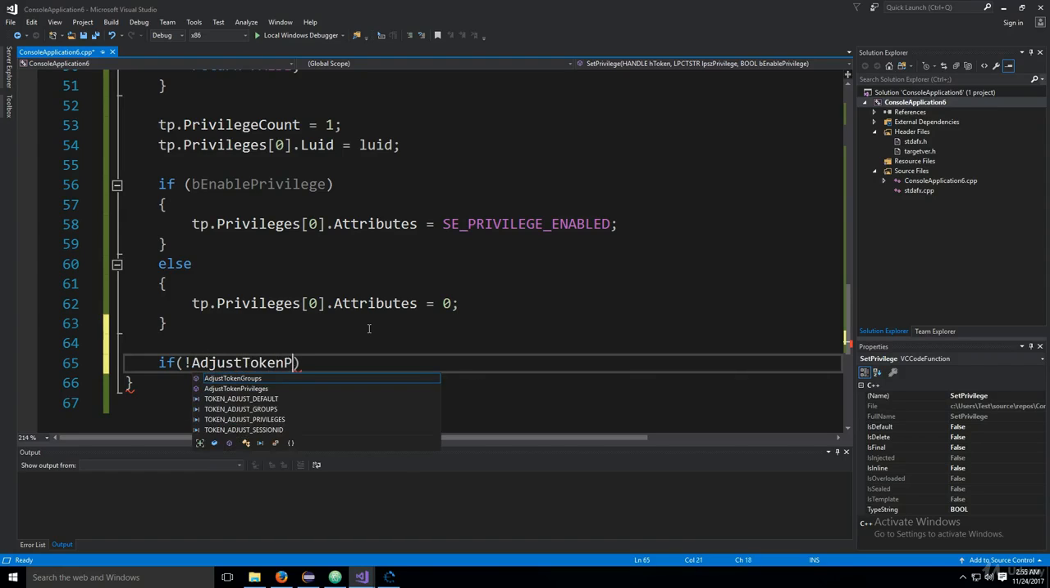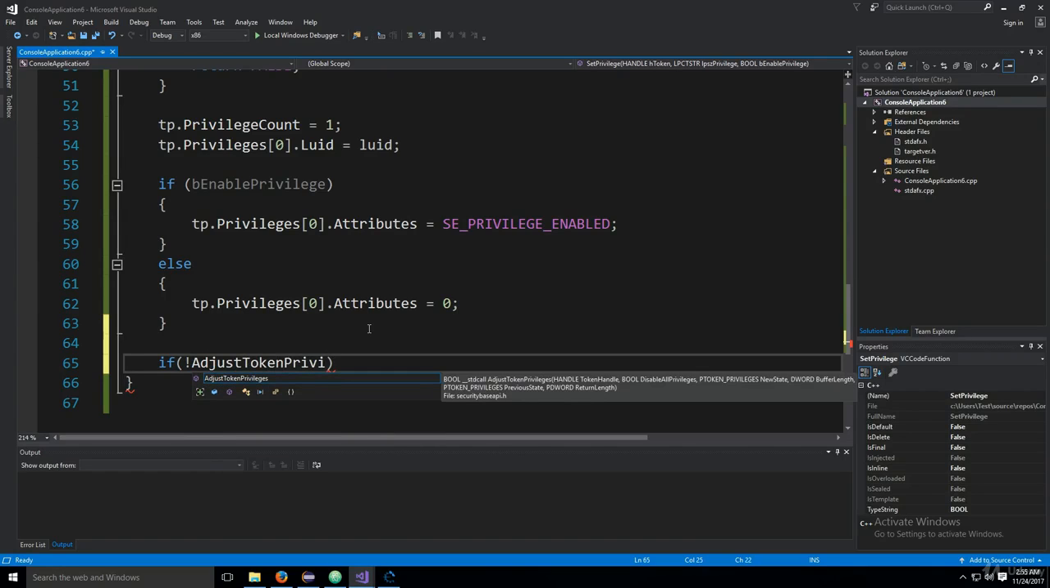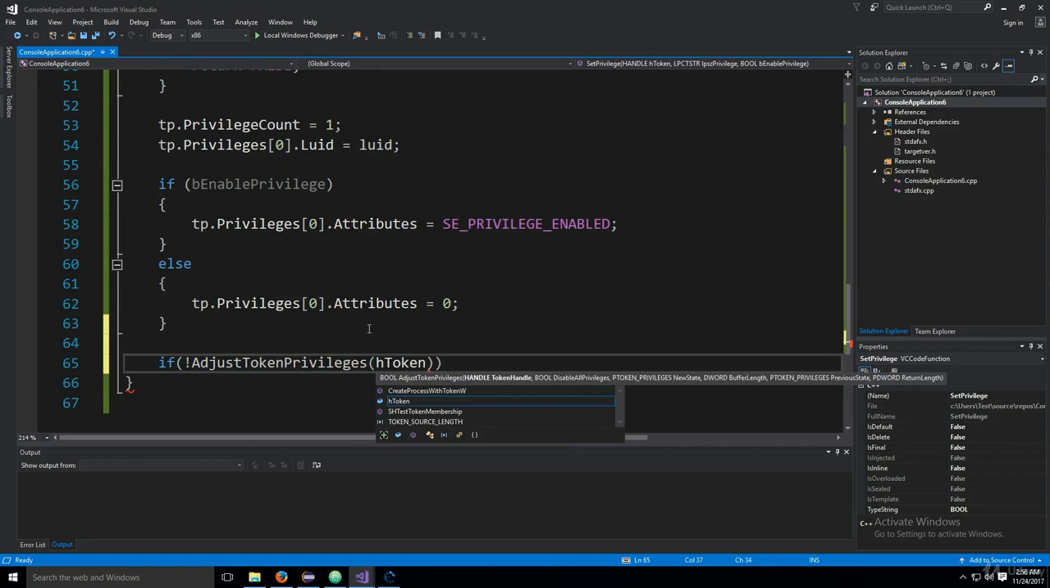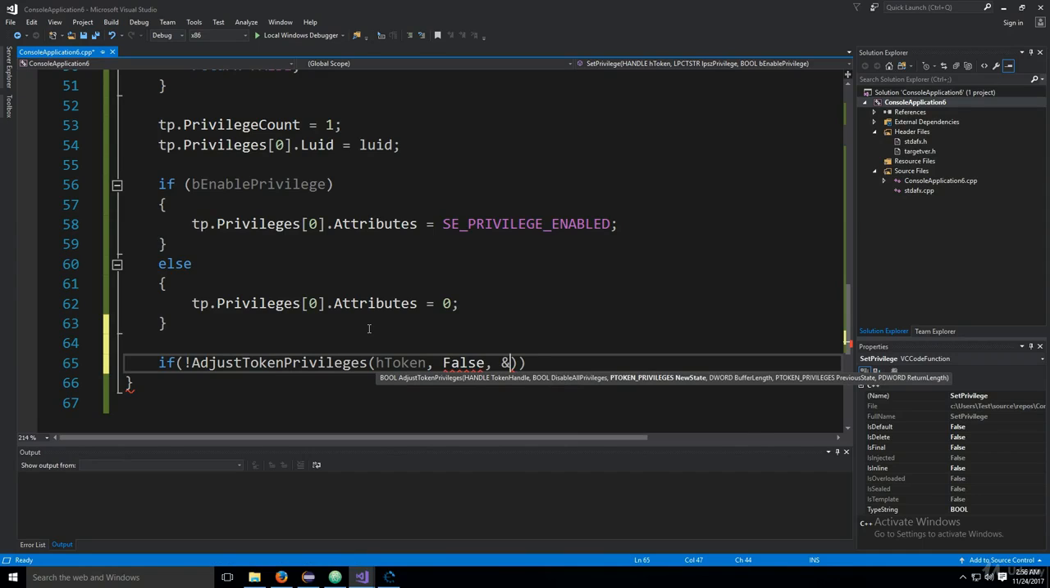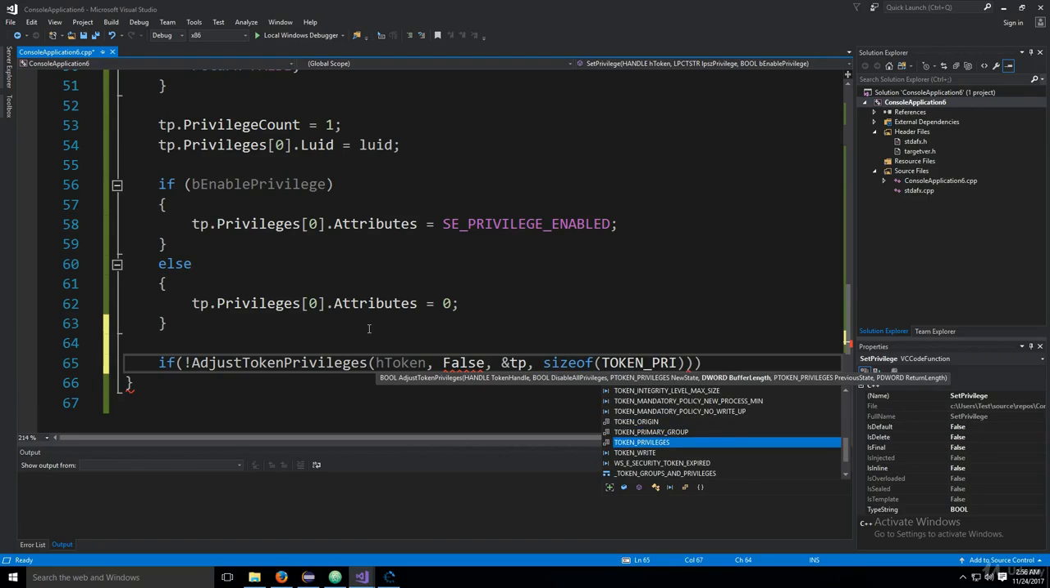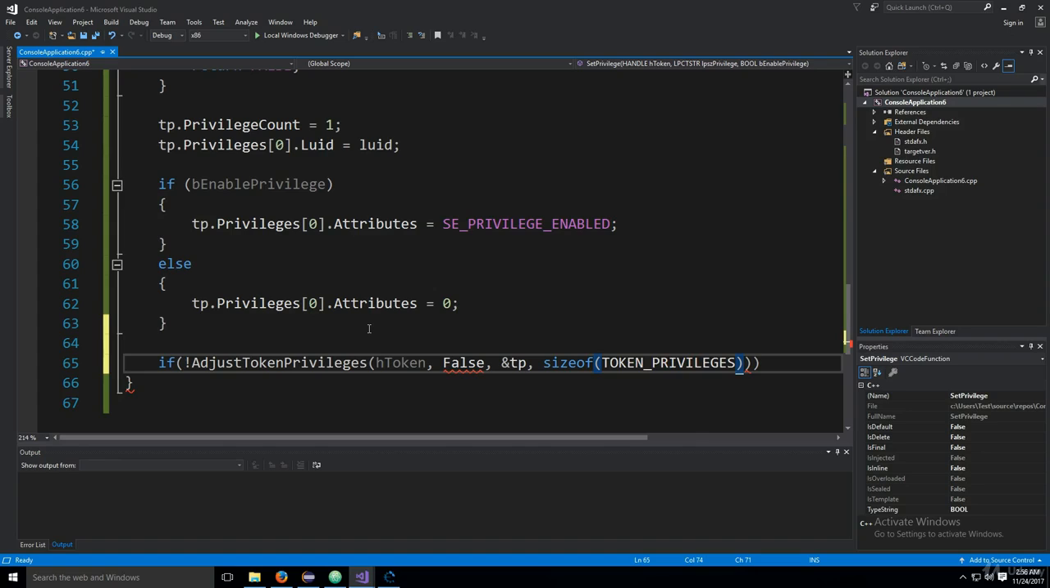AdjustTokenPrivileges, and then I'm gonna type in here hToken. So this is where we're actually going to adjust the privileges themselves. FALSE. And tp, comma, sizeof TOKEN_PRIVILEGES. Okay, so TOKEN_PRIVILEGES.